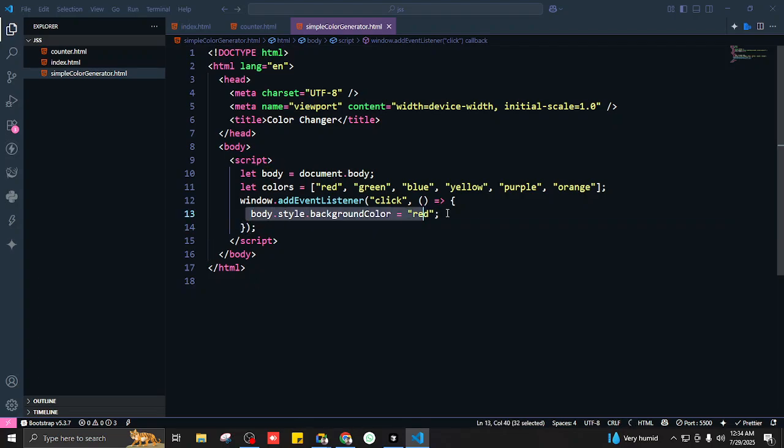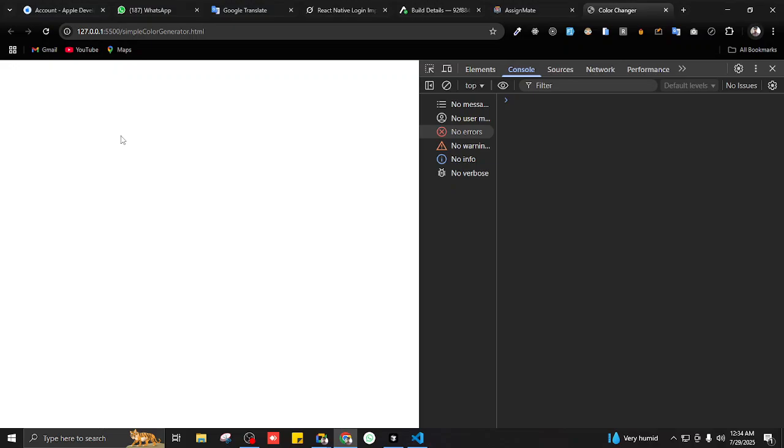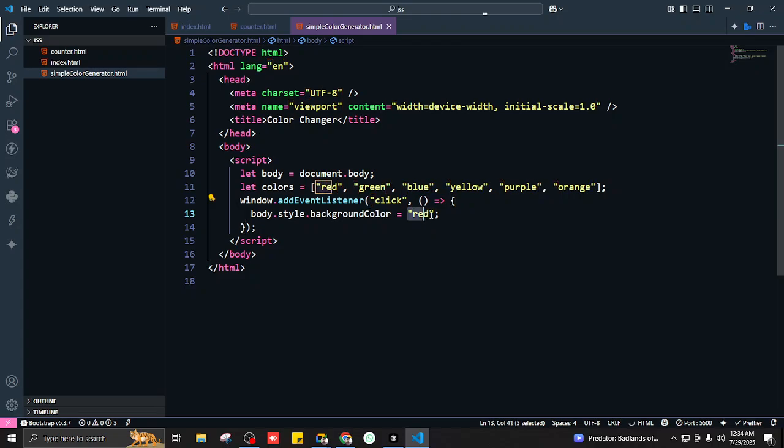Because this is only going to be implemented when we click on the window. So that's why it's not implemented at the moment, because we have to click in order to implement it. So we have a red color. Okay, but this is a static value. This cannot be changed. We want to change it. So I'm going to say colors, and I'm going to put an array index, and I'll say 2.